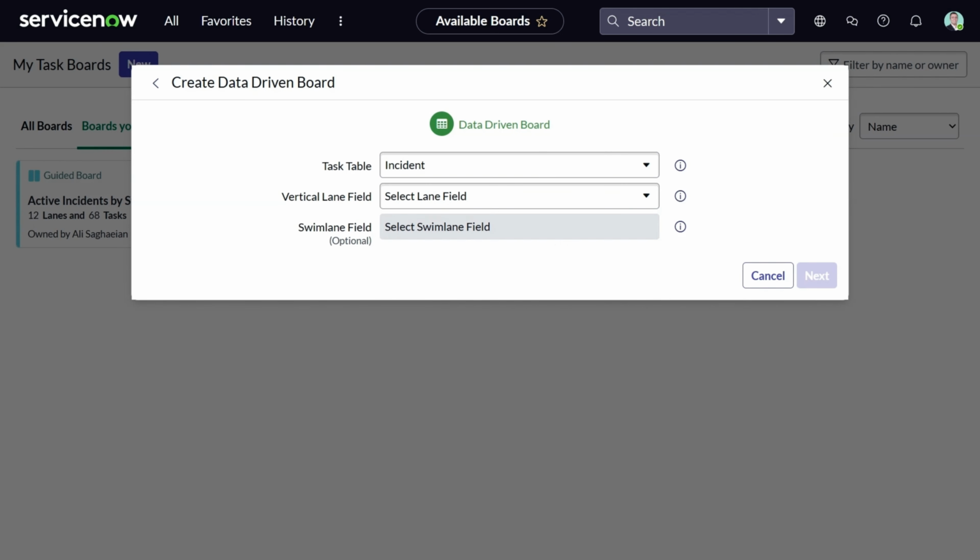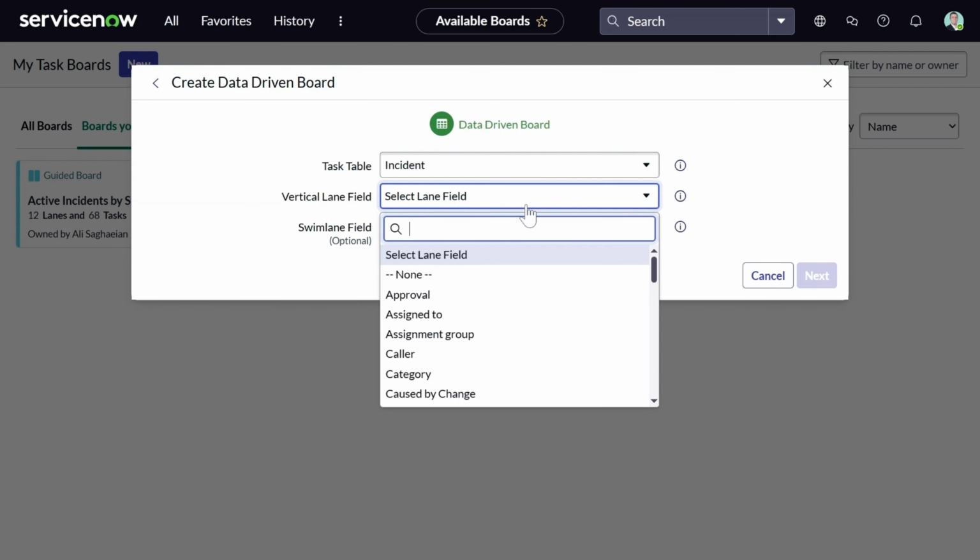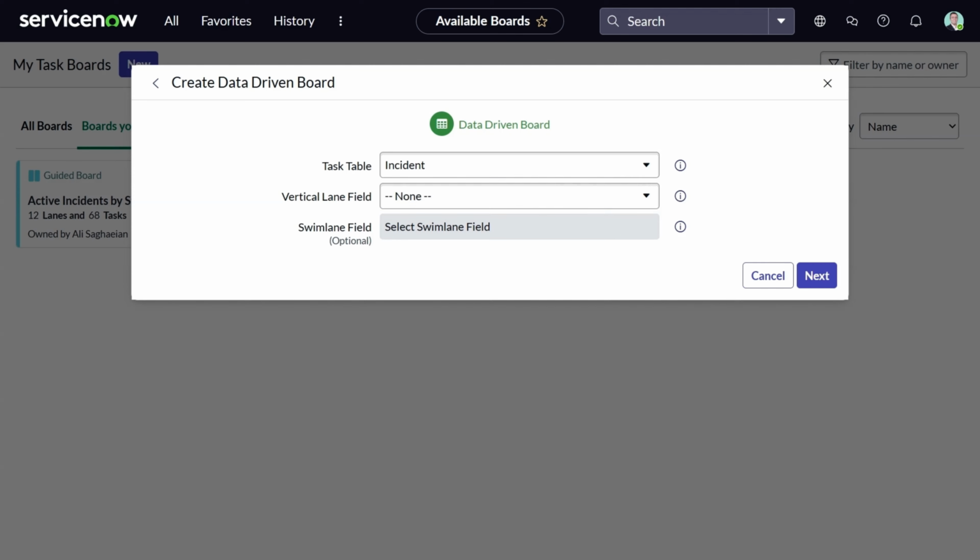When it comes to vertical lane field, unlike guided boards, you don't select any field. So let's go with the none option. As you can see, the swim lane field is grayed out. Since you don't have any vertical lane, you're not presented with any swim lane field option either. Let's go to the next screen.